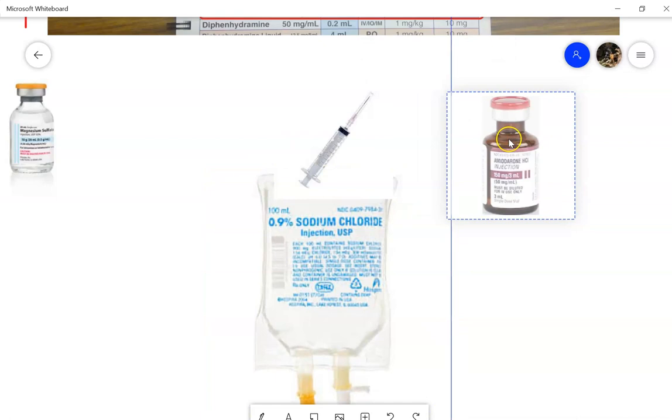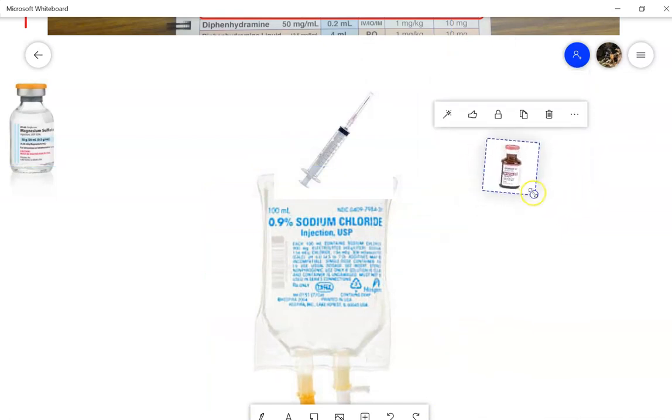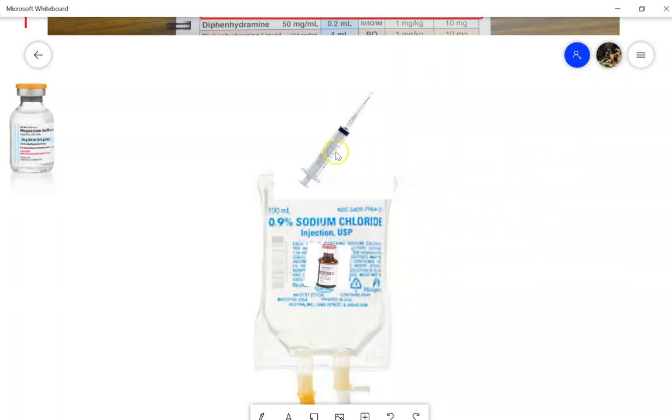And to do that, what we're going to do is we're going to take this 150 of amiodarone, and we're going to put the full dose of that into our 100 bag.